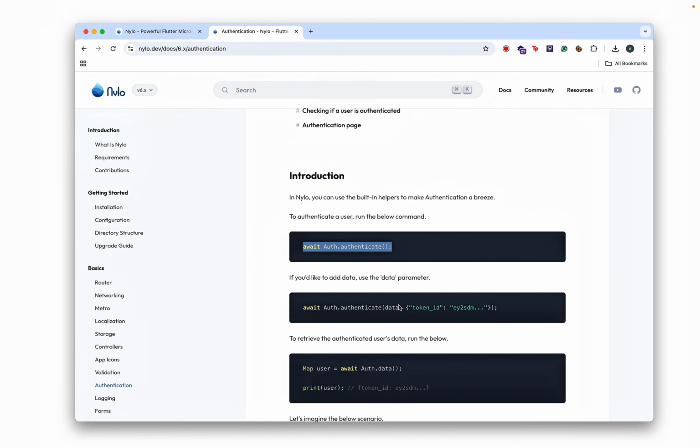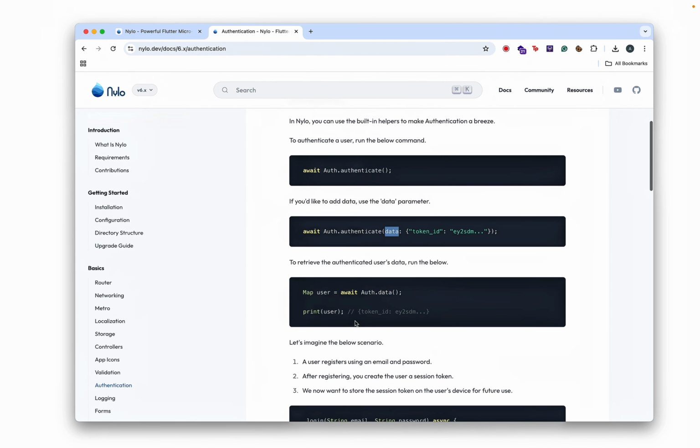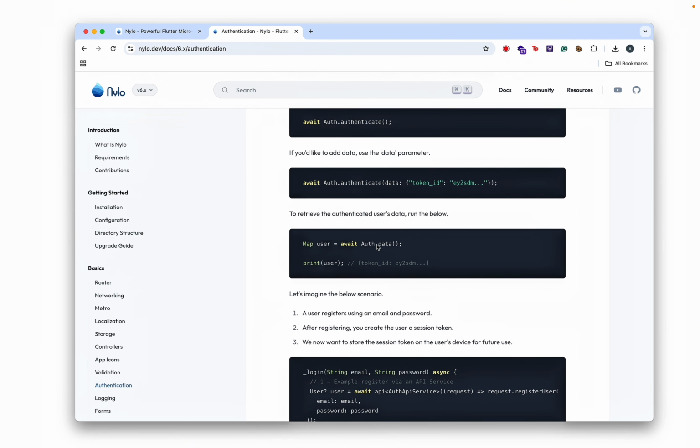But say, for instance, you want to pass some data, like a key value pair, you can also just use the data parameter like that, and then you'll be able to retrieve that data back later in the project. So for instance, just call .data, and that will return back what you originally authenticated the user with.